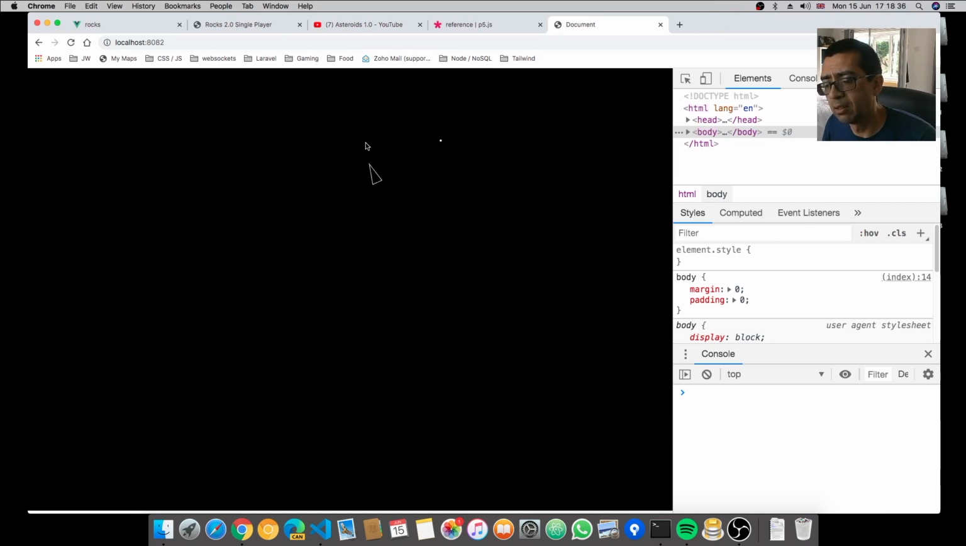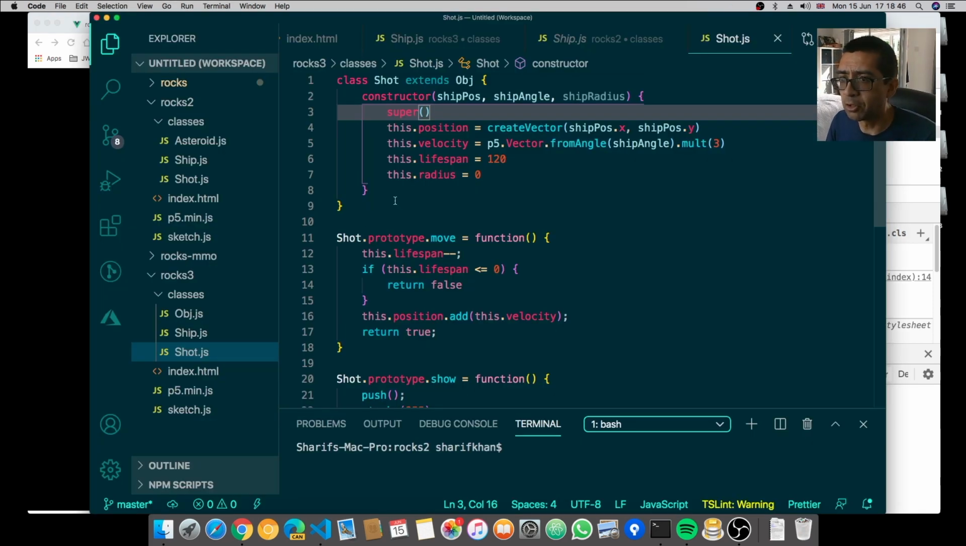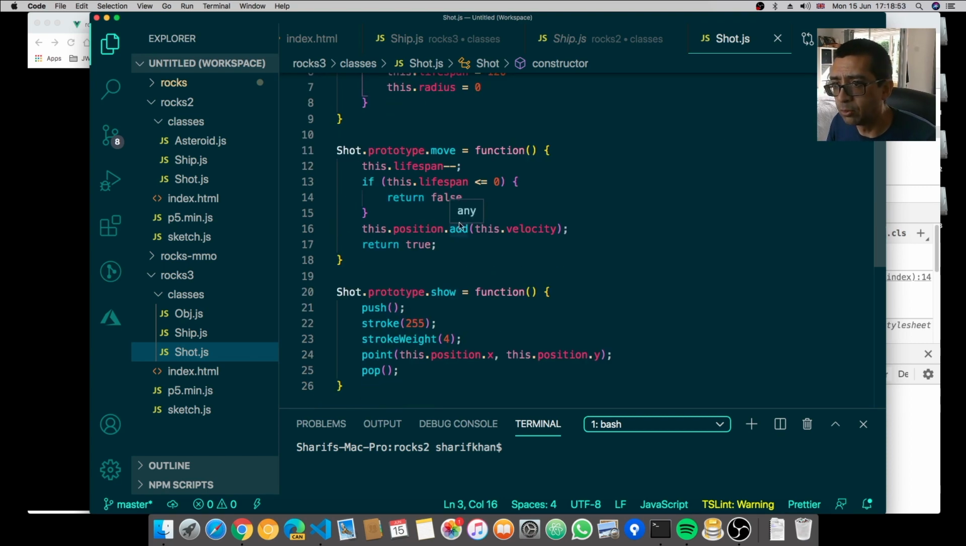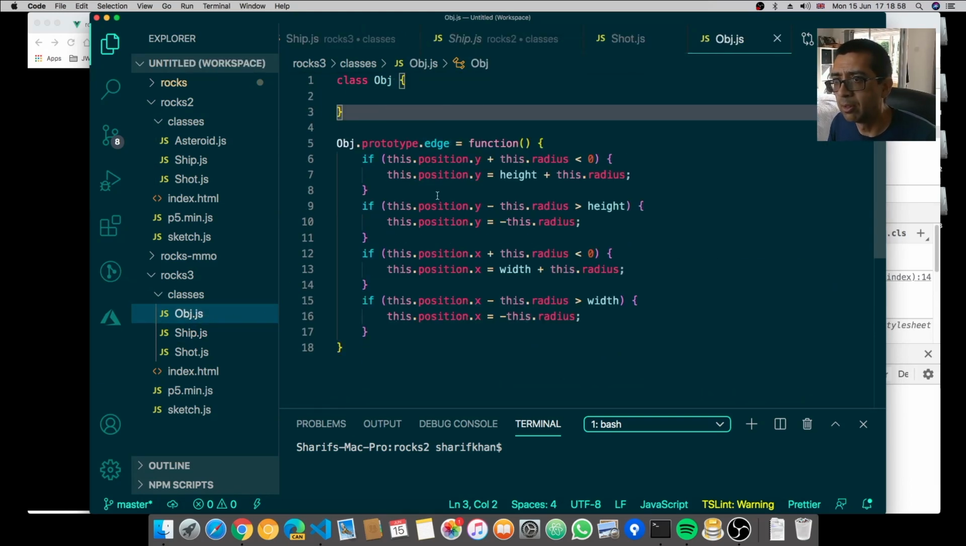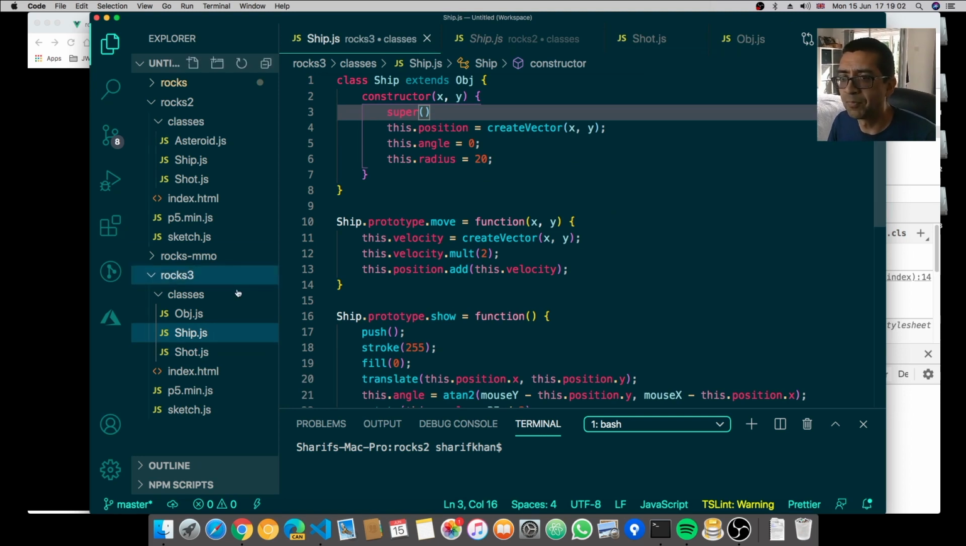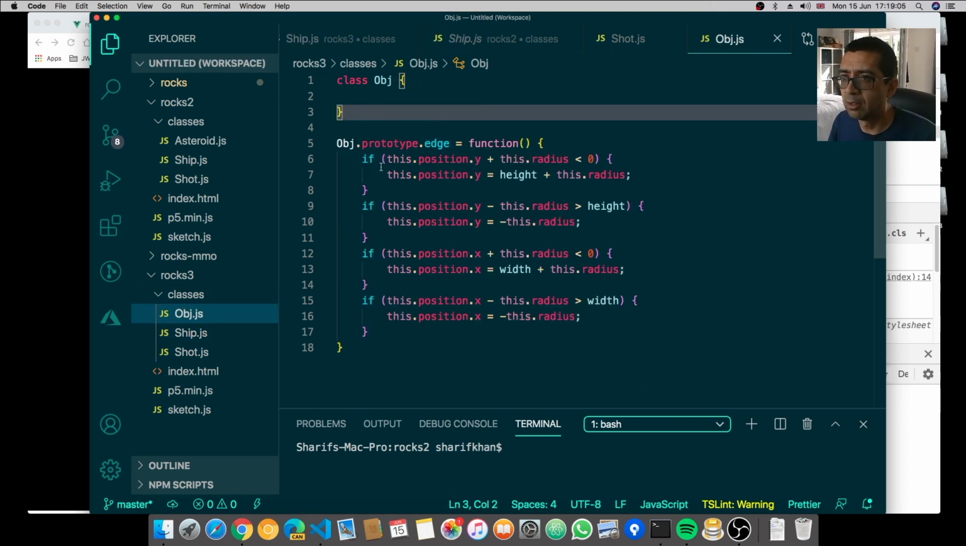So here's the thing. Shot, yeah, so that's going off the top, coming on the bottom. Ship going off the top, coming off the bottom. But here's the thing, both the ship and the shot are going off the edge and coming on the right side, but that code no longer exists in either of them objects. It exists in this one, and all we've done is now brought that into these objects using the extends. So anything I put into the obj by default gets brought into the other classes using the extends.